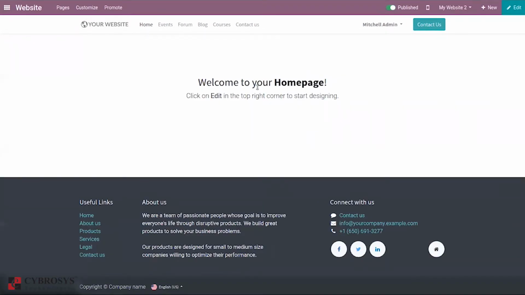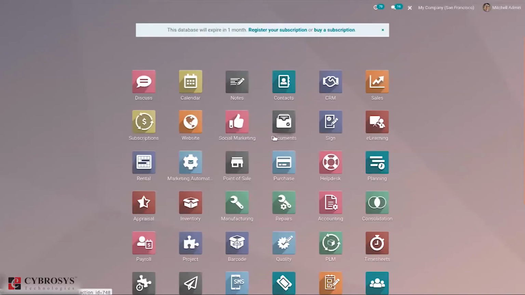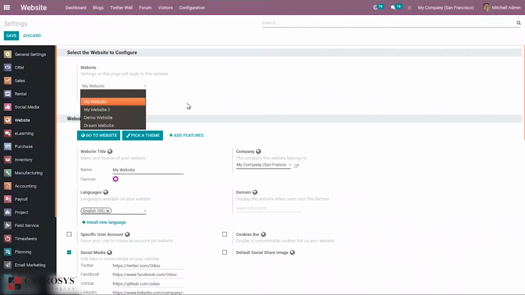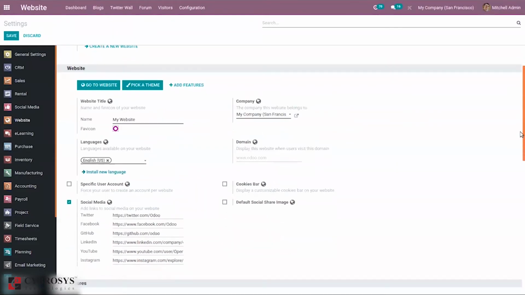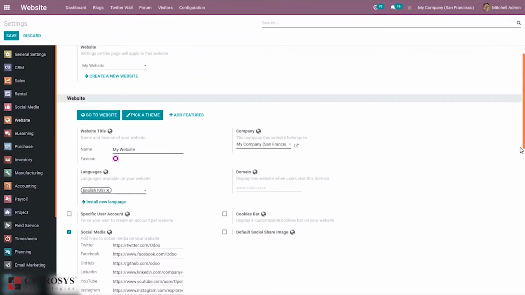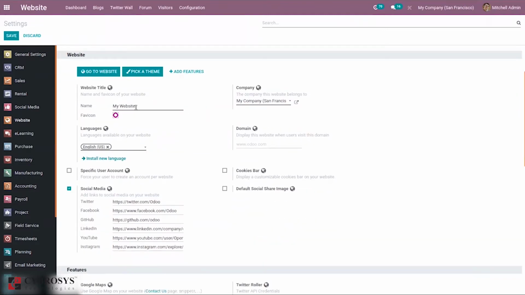Okay. So before going to other options, let's go back to our website module and go to configuration settings. Here we can set our website. Then below we can see some website settings, like we can directly go to the website that we have set here, and we can change the theme, add features, and it is possible to provide a website title, change the title name, favicon, then language.